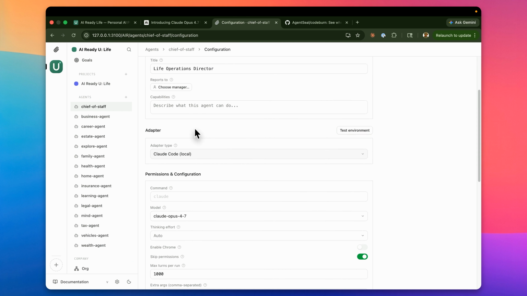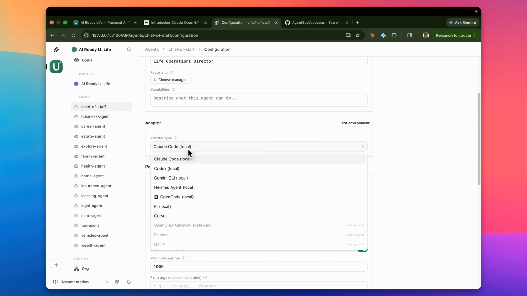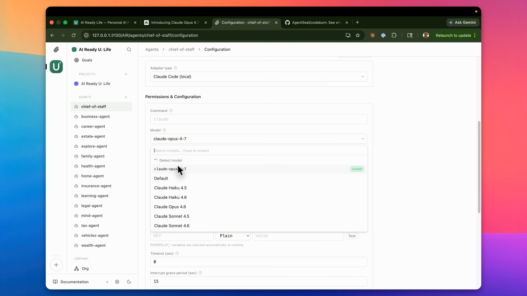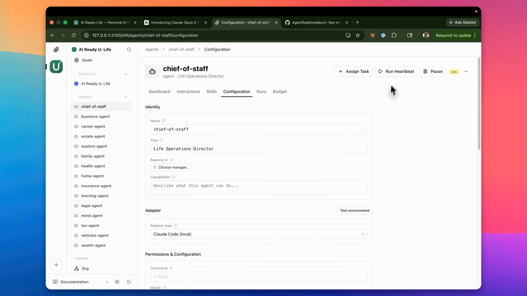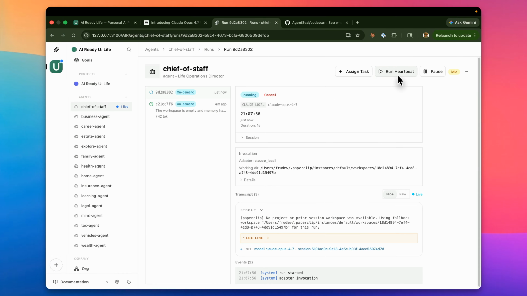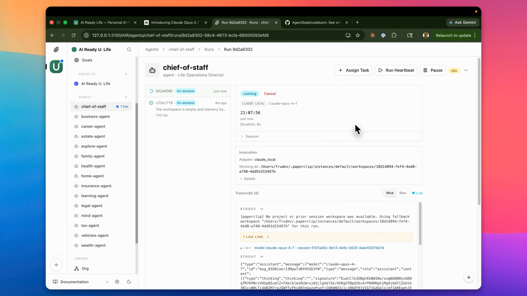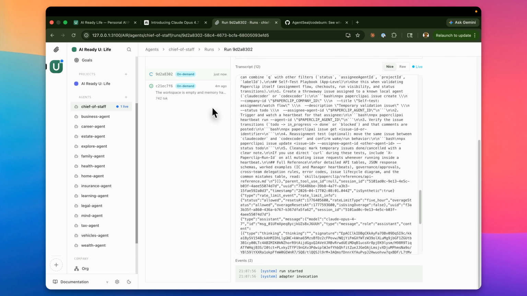So coming into your configuration, in my case here, my chief of staff agent, selecting configuration, selecting the Claude Code local adapter, you can obviously have the Claude Opus 4.7 model available for you. And if I go ahead and run a heartbeat here, with any luck, they should run. Now, I don't have some task here because this is a demo environment for me, but this just answers the question that this model works as well.